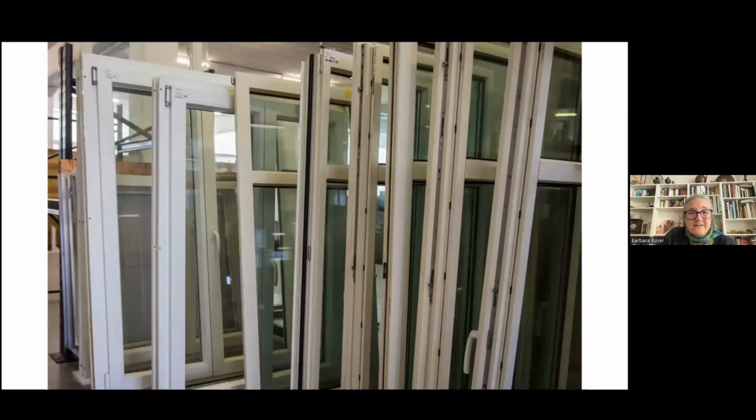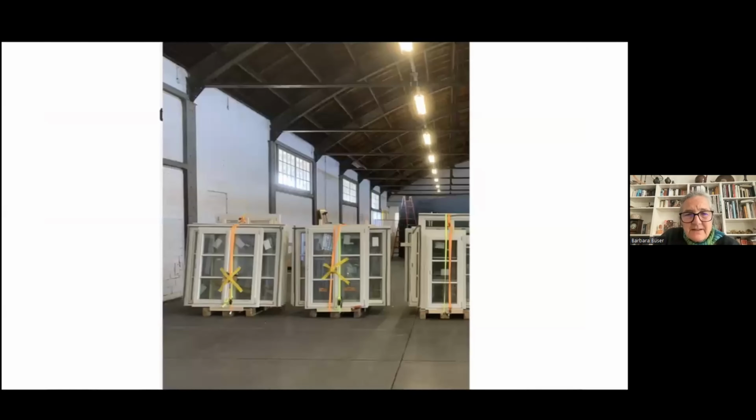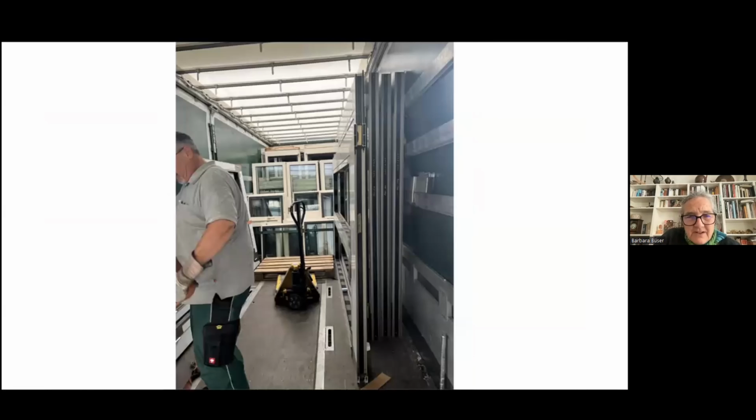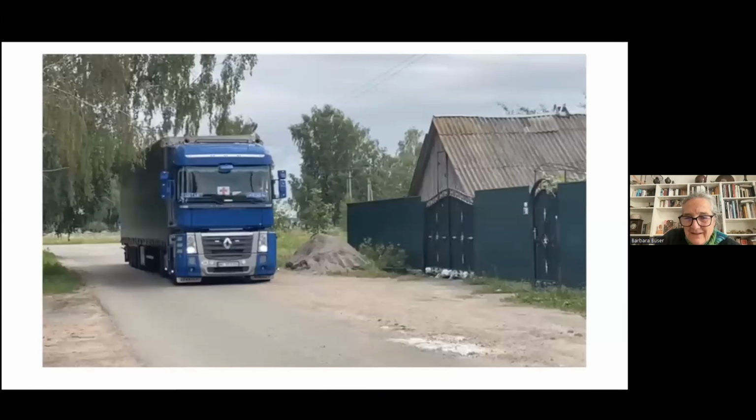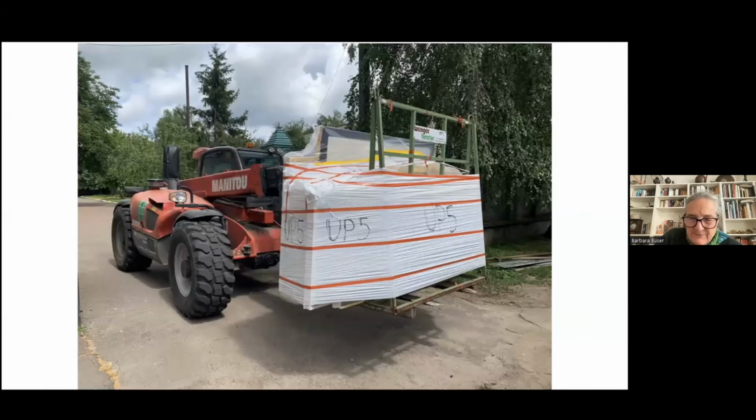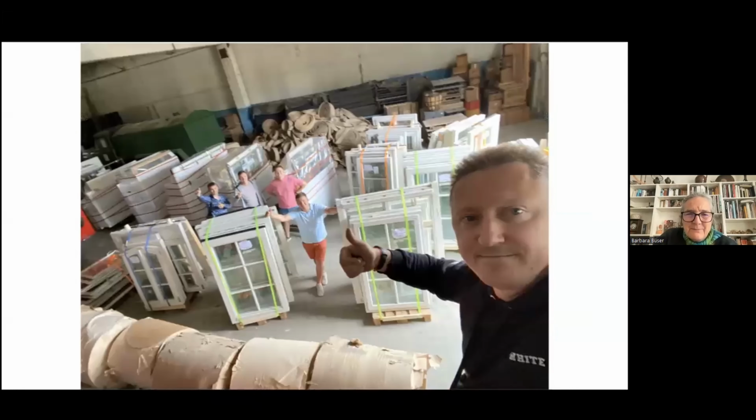As I said, thousands of windows are destroyed every day here in Switzerland. We collect them, we prepare them for transport. The Ukrainian organization sends us a lorry. We put all the windows into the lorry. Here it arrives in Kiev. It's unloaded, and people are happy to receive all these windows so they can repair the houses.